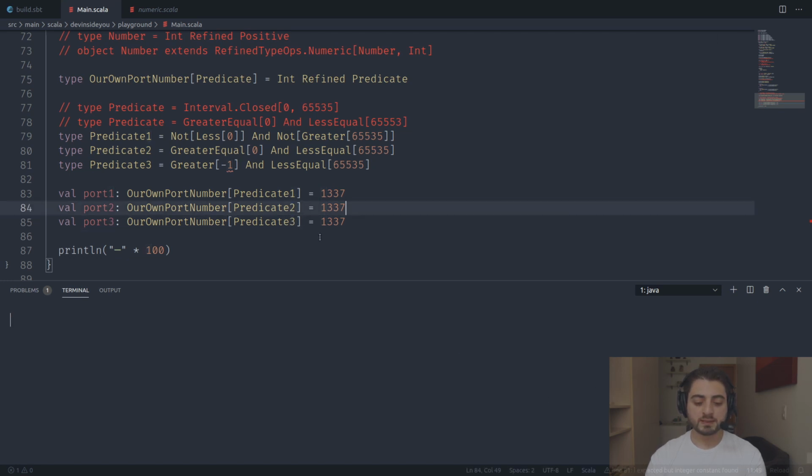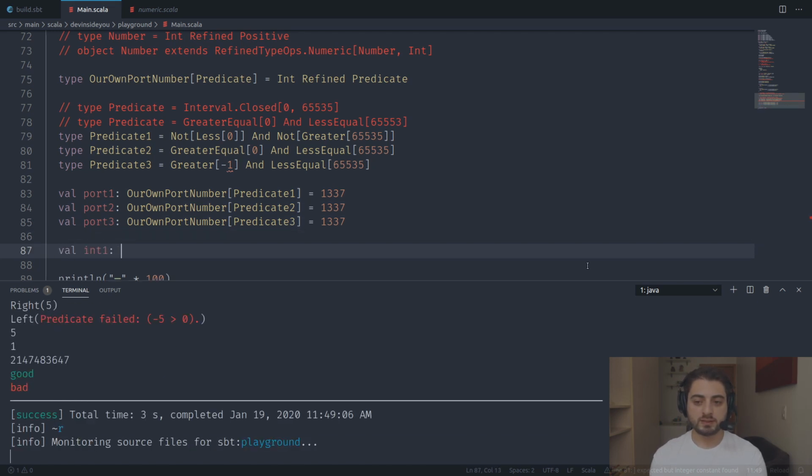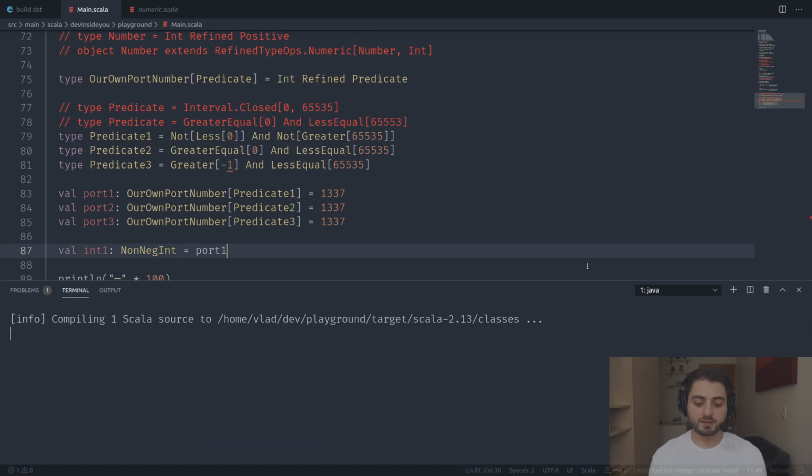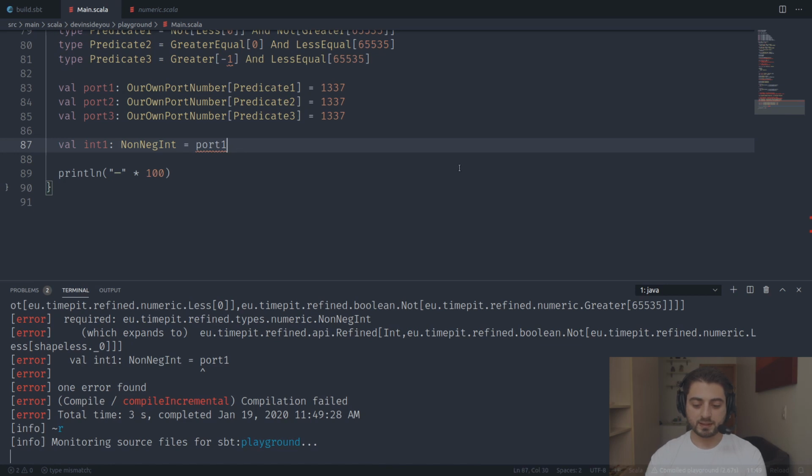All right. Now let's see if we can do int1, which is a non-negative integer, right? So it's the same as pos_int, but it allows you to have the 0. Okay, so pretty much every port number is also a non-negative integer, so we should be able to do something like this, but we can't, right? It's going to take a bit to compile, but it's not going to compile. Basically, it says, hey, it's not going to work like this. Okay, let's try with the second one.